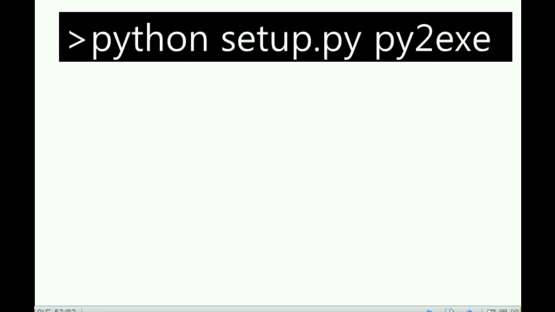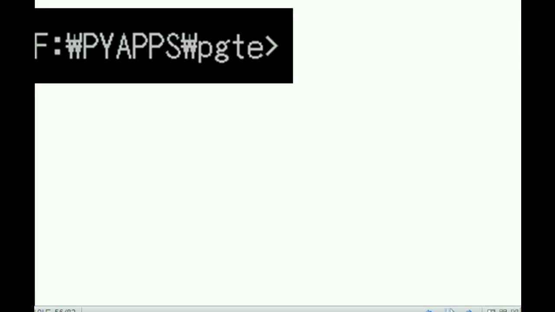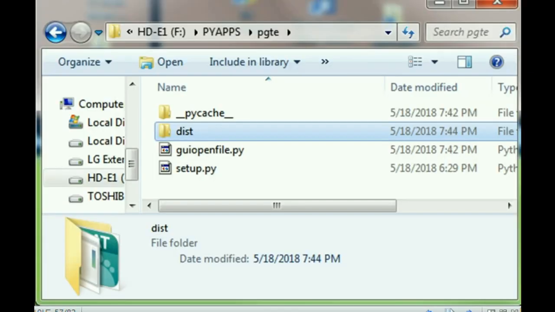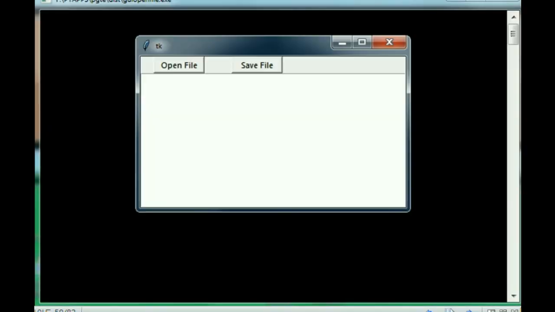I key in the command python setup.py py2exe. I hit enter. It tells me I'm still missing these modules. We'll cover that in a later video, as I said. It does all of this again, and I get my prompt back. I go to the distribution directory, and I double-click on GUI open file.exe, and up it comes.